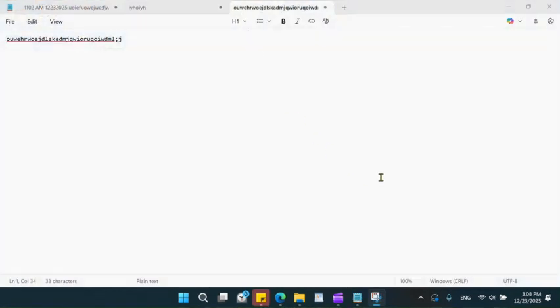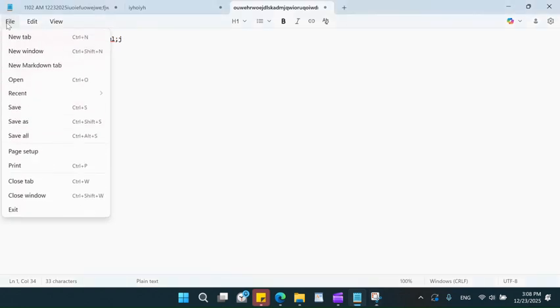When you open Notepad, this is the interface that you will see. This is called the menu bar. This is where you have the text tools, and this is called the status bar. The first menu in Notepad is the File menu. And the first option in the File menu is called New Tab. With this, you can open a new tab.